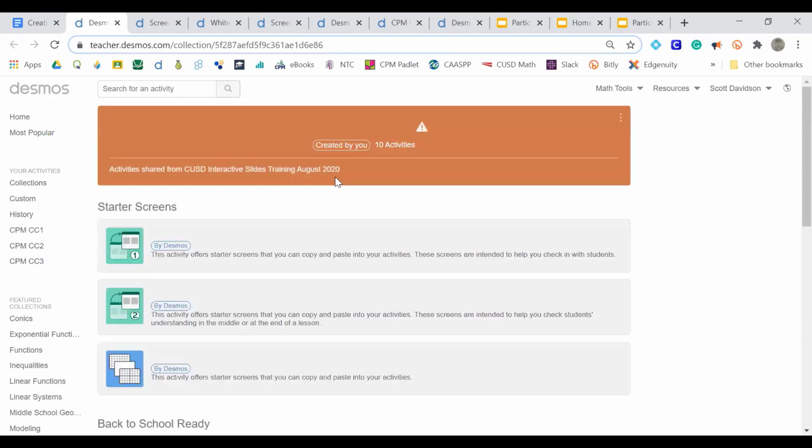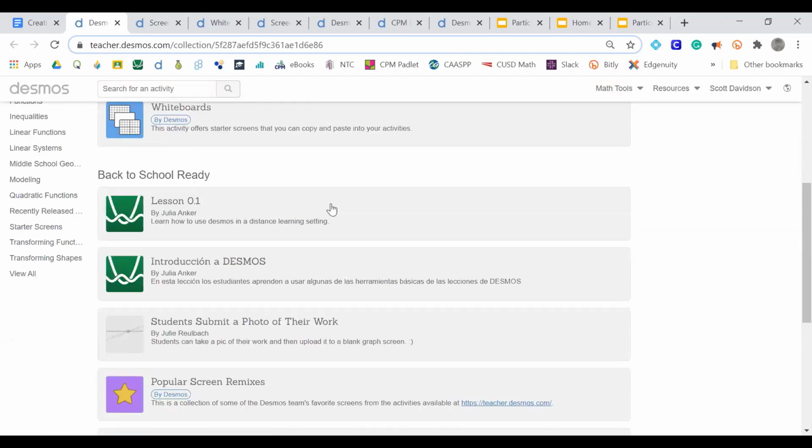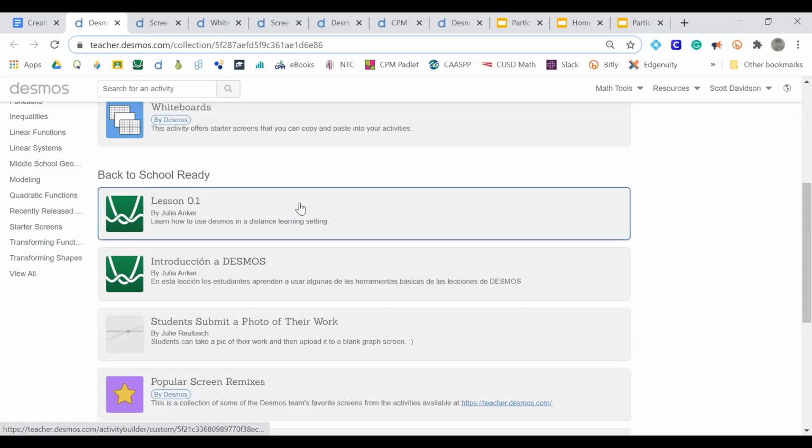So if you open that up, the starter screens, the checking for understanding, the whiteboards, we have some other activities you should probably, if you're interested, go in and check out. This one is a good first day of class, get your students to figure out how to use Desmos and the other features to it.